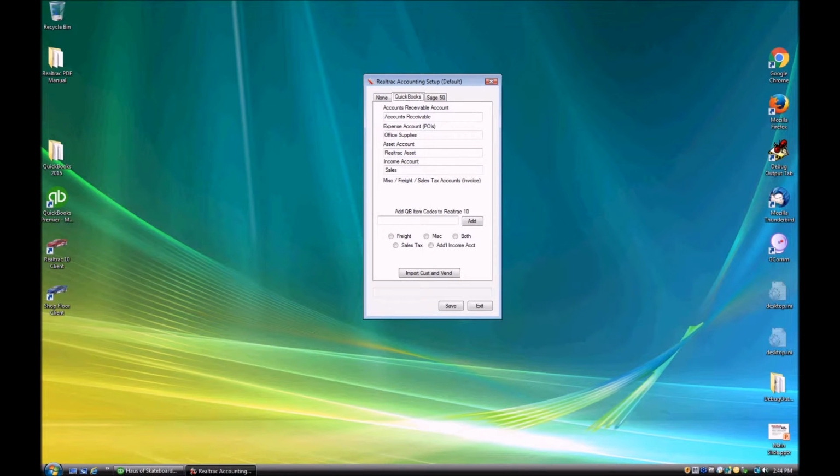All right, let's imagine we want to handle this part differently. This may be because we need to track our sales to a foreign country separately, or we occasionally sell parts that we want QuickBooks to tax. Realtrac lets you handle this by having you add special QuickBooks items into the Realtrac system.